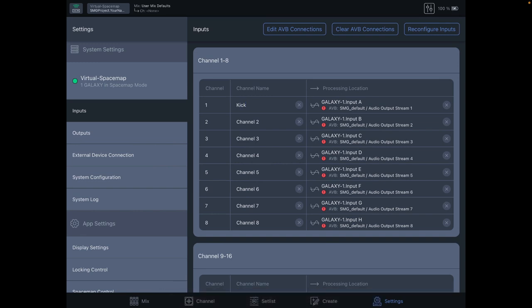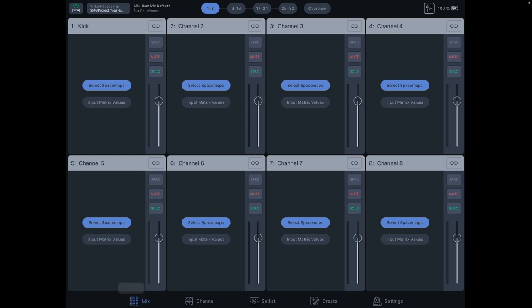So go ahead and label all the other channels to correspond with your Pro Tools session so you know what your channels are. And when you're done with that, go back to your mixer, and you can see the name kick there, but I have not labeled the rest of them. We need to add space maps to these channels.